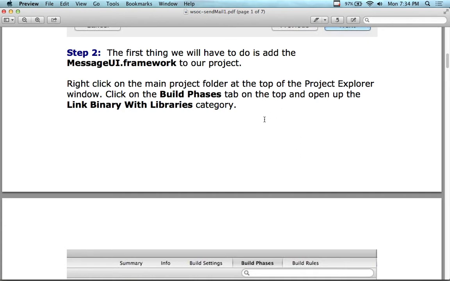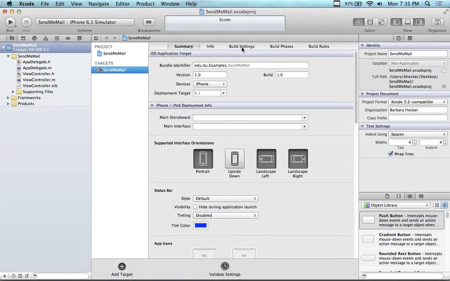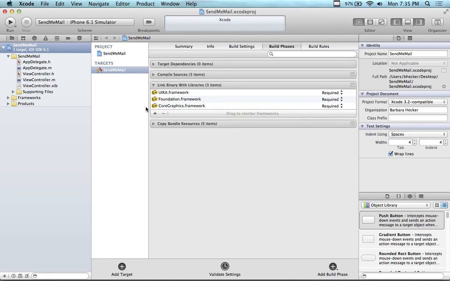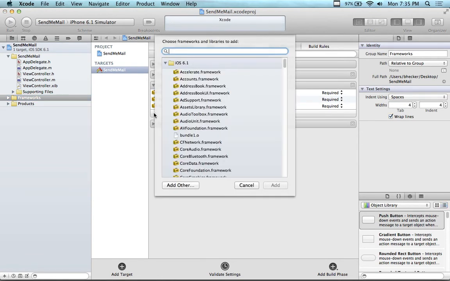But the first thing you're going to have to do is add the message UI framework. So same thing we did before, we're going to go to the build phases and we're going to link the binary with libraries. So build phases, link binary with libraries, open that up, and I should have clicked here, but let's see what happens here. Press the little plus symbol, and this one's going to be message UI.